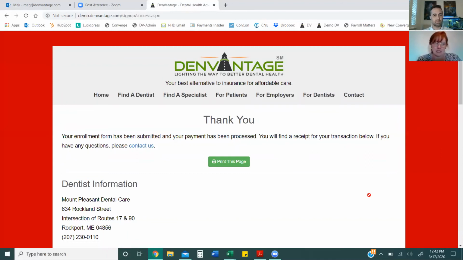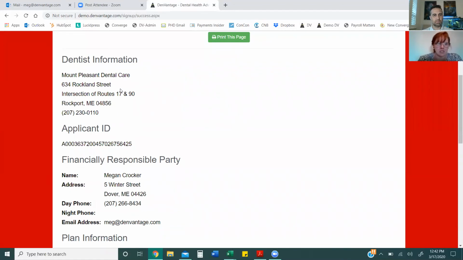And it also sends an email to whatever email was put in step 1. So hopefully it goes to the patient. But that email comes with all of this information. So the office they signed up. This applicant ID is not a membership number. It's just for me, so it's strictly for internal purposes. You don't need to remember that long number.